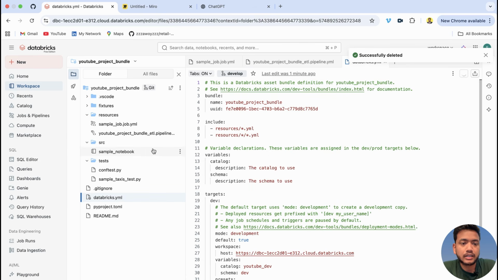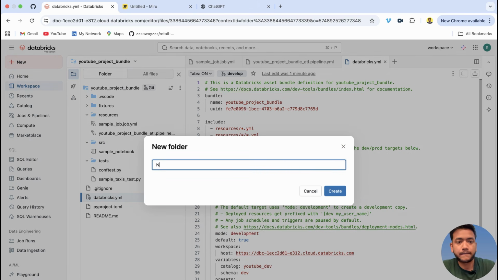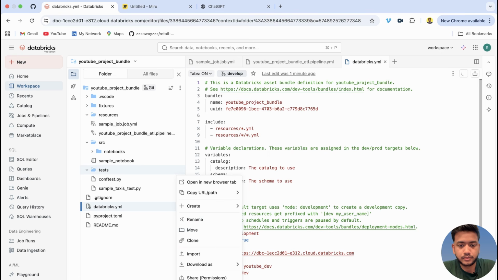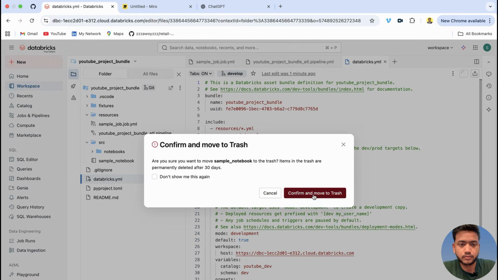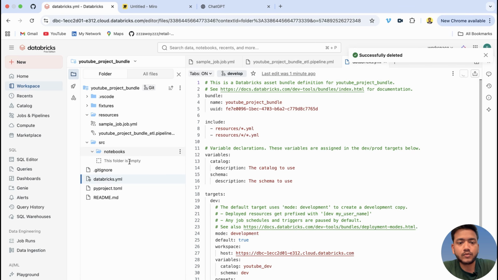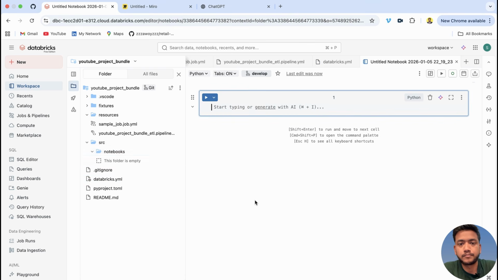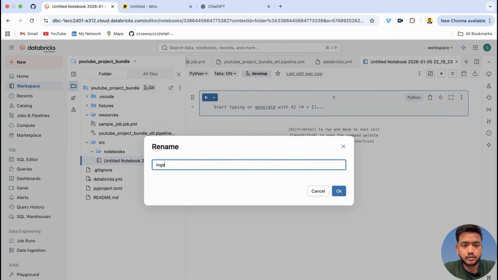Now inside SRC, I'm gonna create a folder called notebooks. Okay, and I'm gonna delete the test also. Very good. Now inside this, I'm gonna create one notebook which is gonna be ingestion.